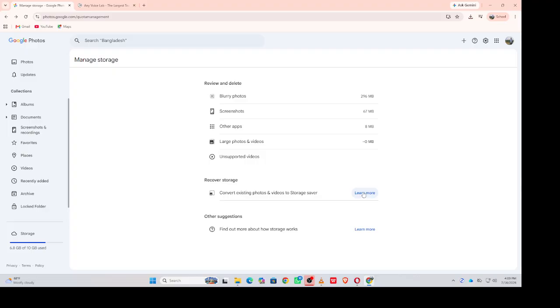Finally, you can always return to the Manage Storage page to review your storage usage and clean up unnecessary files whenever needed. That's it. You've successfully learned how to manage Google Photos storage in 2026.